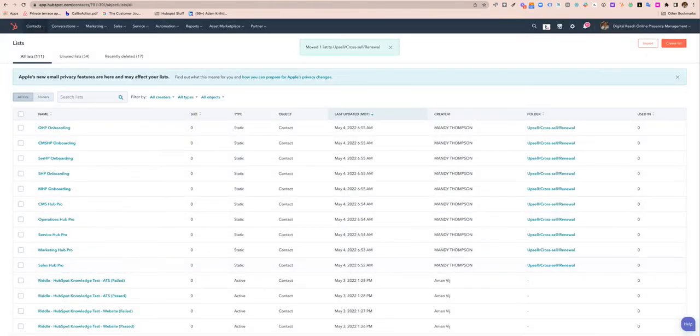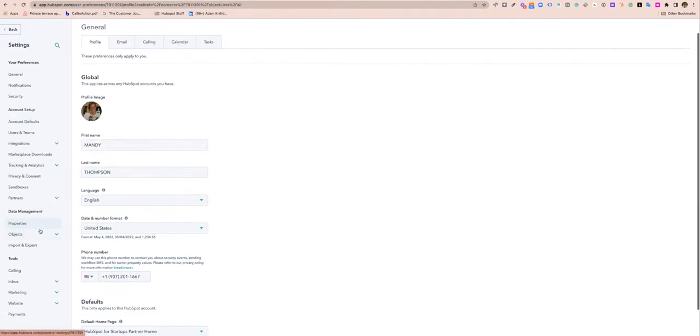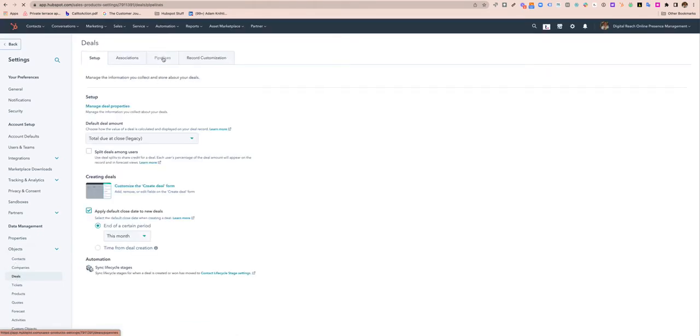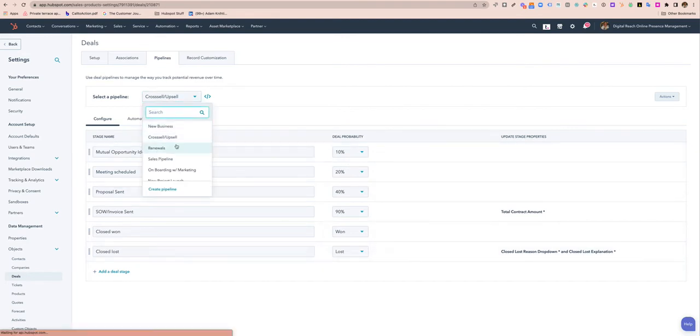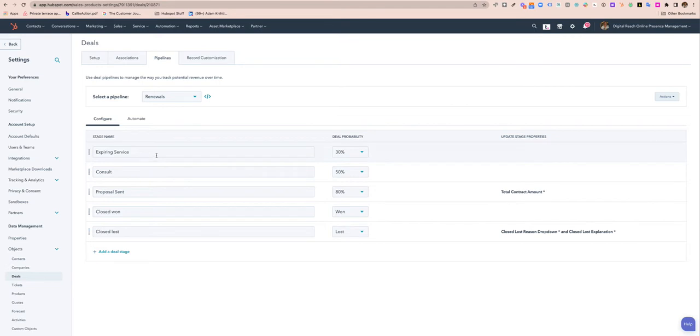All right, so now in step 3, we've got to create our pipeline. So we're going to go over to settings, and we're going to go over to objects. We'll go to deals. All right, and we actually already have a pipeline here. So we're going to go ahead and have that. And then we also have our renewal pipeline here. So we're going to go ahead and use that. Okay, so that part's already done. We don't need to make the pipeline.